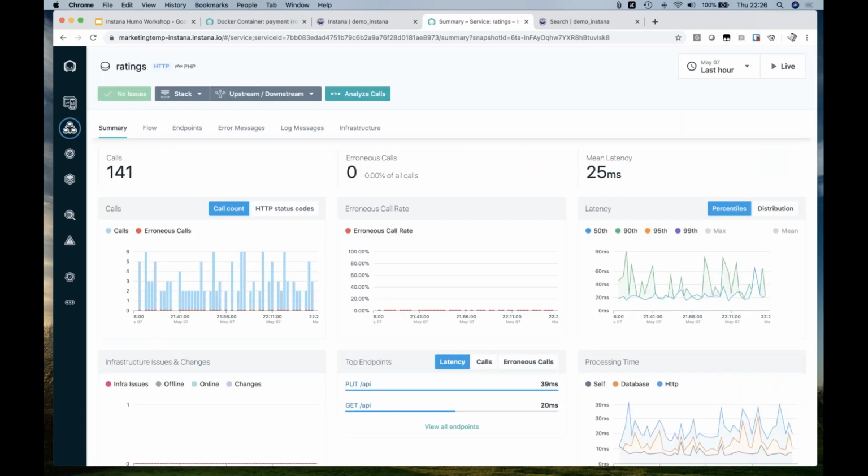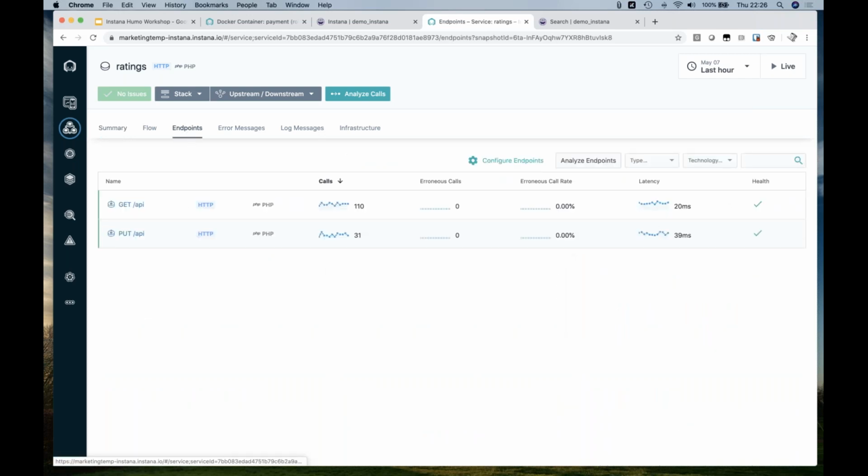So again, we get our rate, errors, and duration, so we can see what's happening in this particular service. We can go take a look at the endpoints of the service. All endpoints are automatically discovered and tracked. Then we can see that the get endpoint is by far more popular than the put endpoint. So that's using one navigation, then back the other way, going back in context.